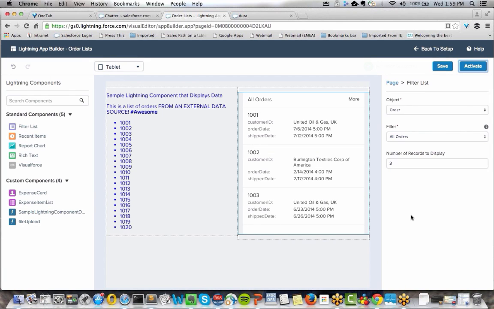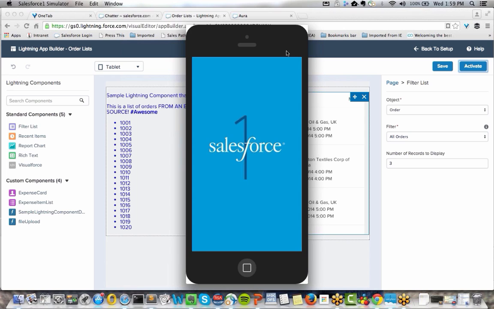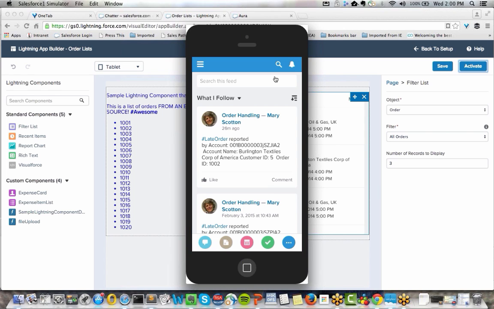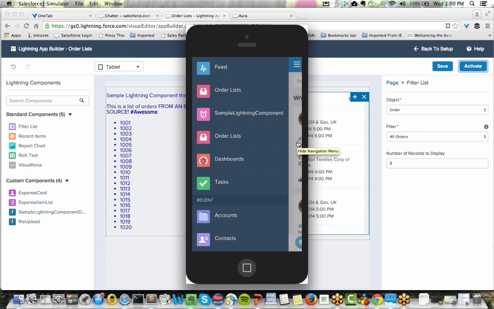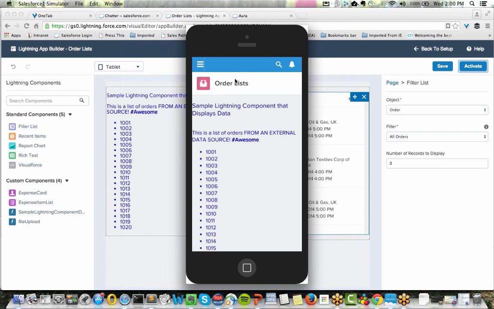So let's take a look. I'm using a Salesforce1 simulator in Chrome that's handy for testing and demos in webinars. So here I am in our standard Salesforce1 mobile interface. If you haven't seen it, go get it right now at your closest app store. You can see my Chatter post from my last part of the demo. And then here's my order list that I just created. And it's beautiful. Look at that right there in Salesforce1 Mobile, Mary's component that is blue that shows a list of orders from an external data source.